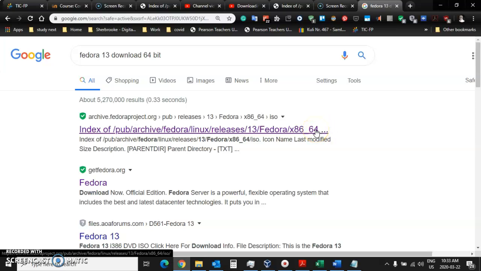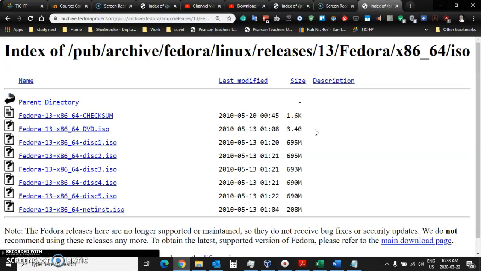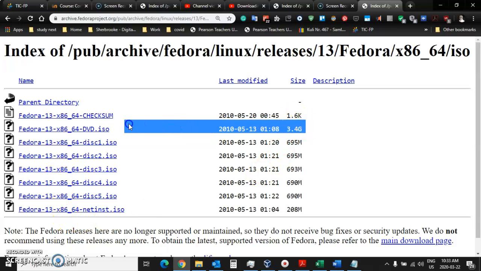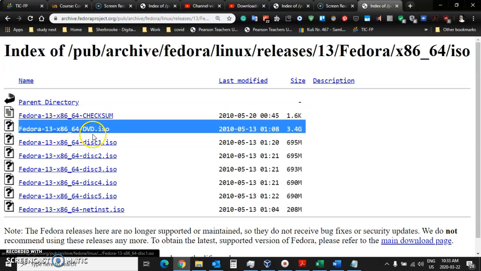Never mind what the 64 means. We're going to learn that in our hardware course. Let's go ahead and click on that. And I want the largest file that I see here. I see the largest file is this one right here, 64 bits. So this is the difficulty that some people are running into when downloading.